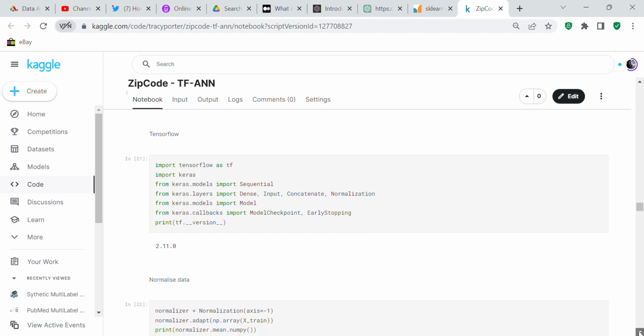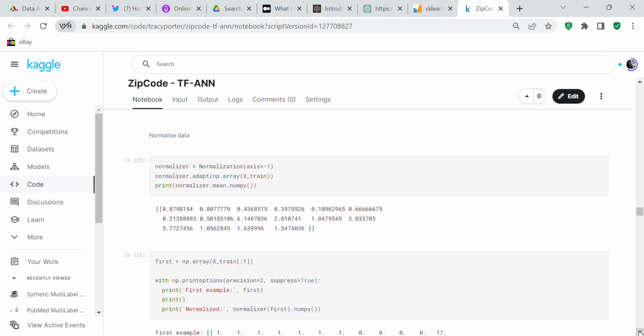Now what we're going to do is normalize the data. normalizer equals normalization, axis equals -1, normalizer.adapt, brackets, np.array X train, print normalizer.mean.numpy. So what you're going to do is convert it to a NumPy array, and this is the values for the normalized columns for X train.